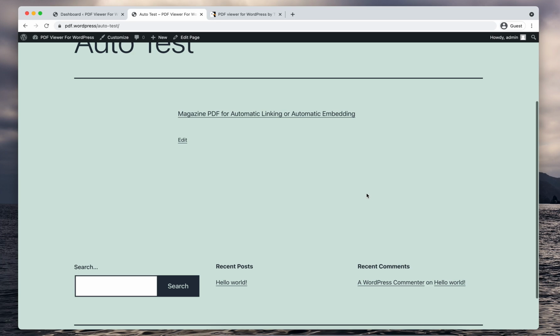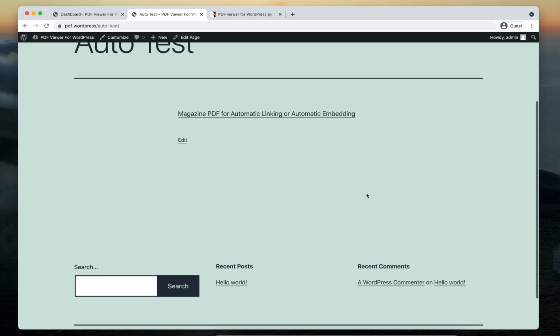In this video, I'm going to demonstrate how you can use the automatic iframe or automatic linking options that come with PWR for WordPress. What these options do is convert all the links you have on your website ending in .pdf to either open with PWR for WordPress or replace them with an embedded PDF viewer in that place.